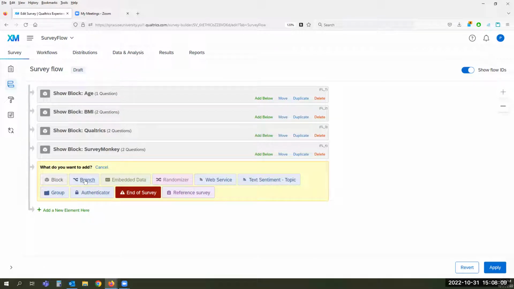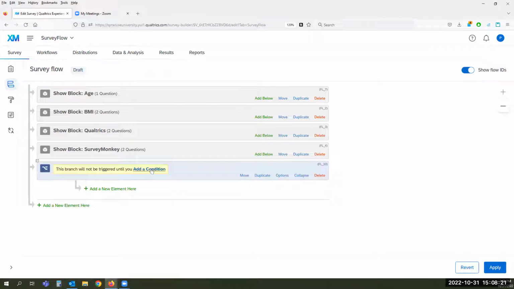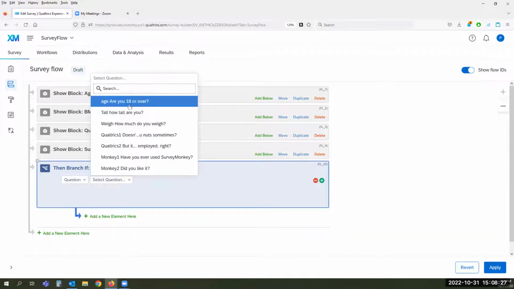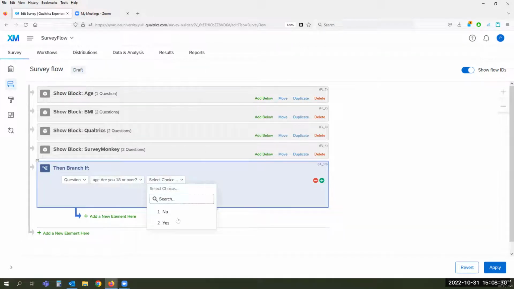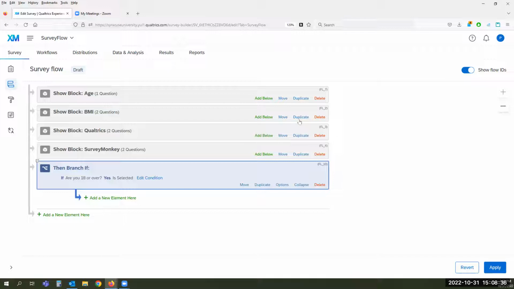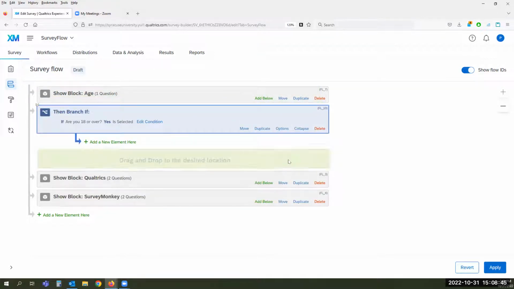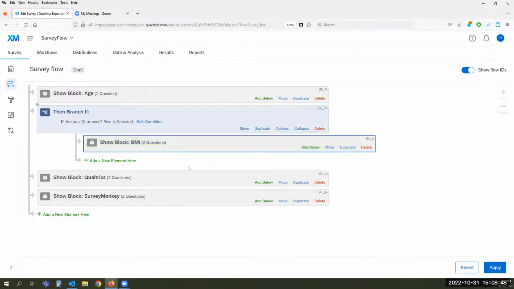Branch logic. This is really helpful, and this is probably one of the things that, if you do survey flow, you'll use the most of. We've seen this kind of logic before. Are you age 18 or over? Select choice. Yes is selected. You can say okay, and then let's say, okay, now that they're over 18, you can ask them what their BMI is.